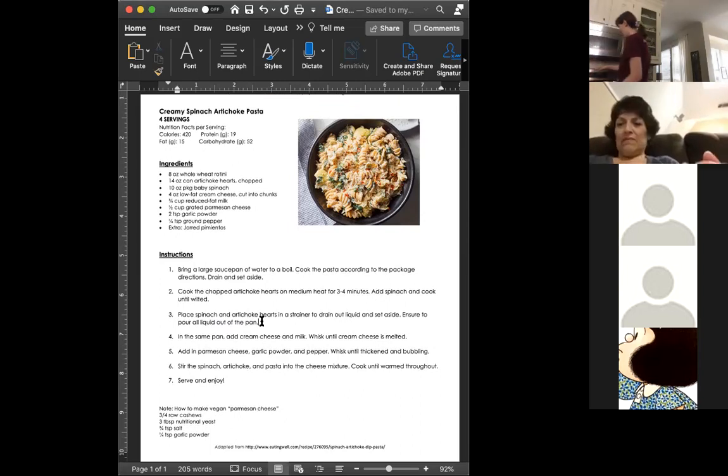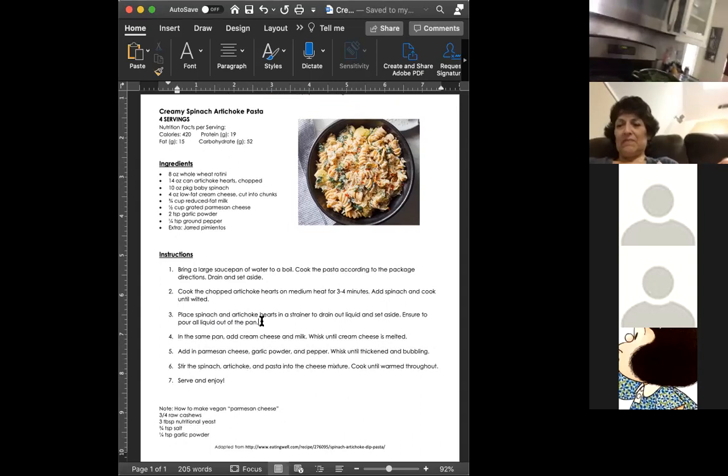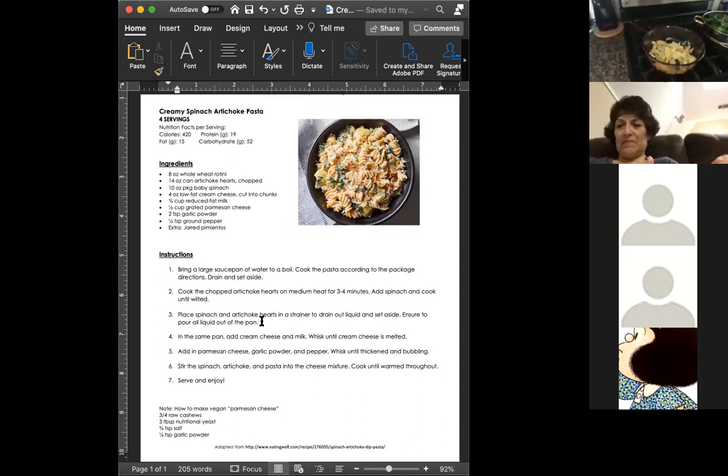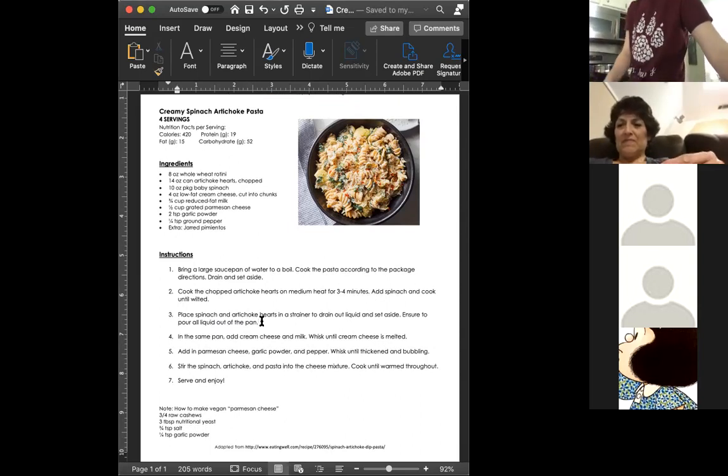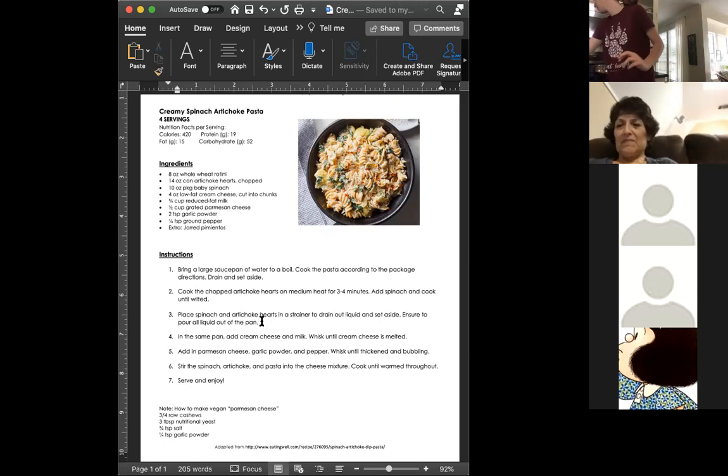Artichoke hearts are finished. They have a different color. Let's see if y'all can notice that. They're kind of a little bit darker. So we're going to turn those off now, and we're going to keep cooking our spinach just until it's wilted.